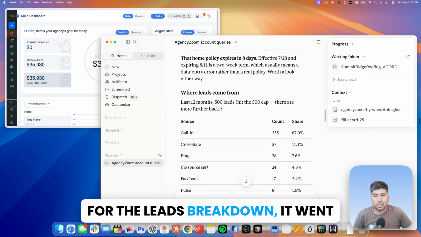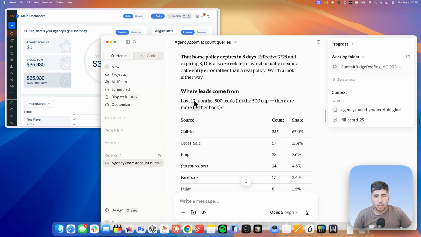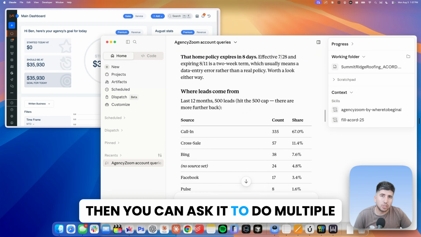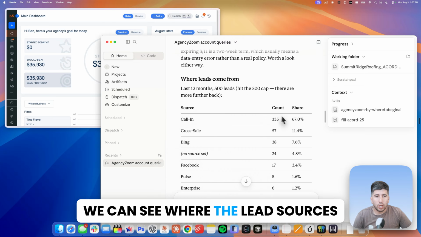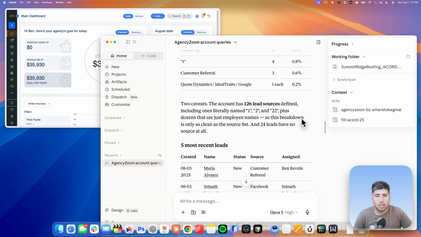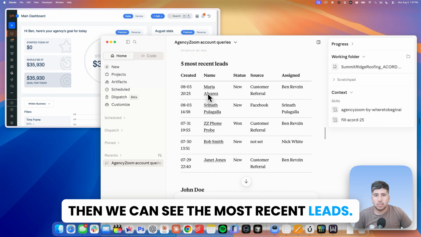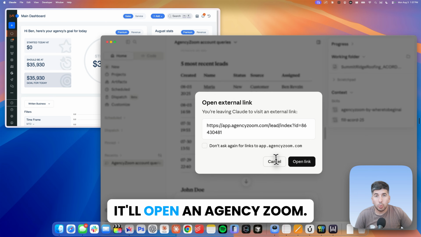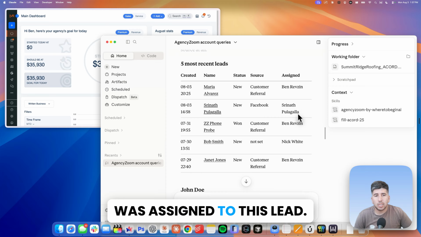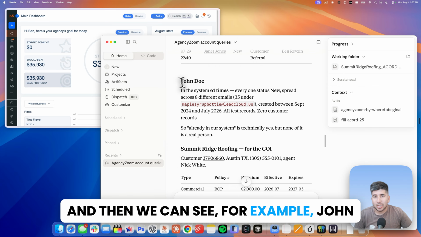For the leads breakdown, it went through the last 12 months. It hit the cap of 500 leads. So if you have more leads than that, then you can ask it to do multiple inquiries. But we can see where the lead sources came from, so how many, what percentage that breakdown is. Then we can see the most recent leads. Again, I can click on any of these and it'll open in AgencyZoom. We can see the status, the source, who was assigned to this lead. And then we can see, for example, John Doe.